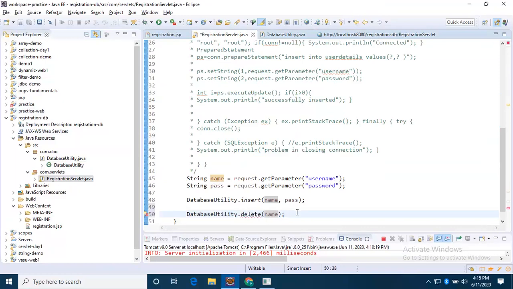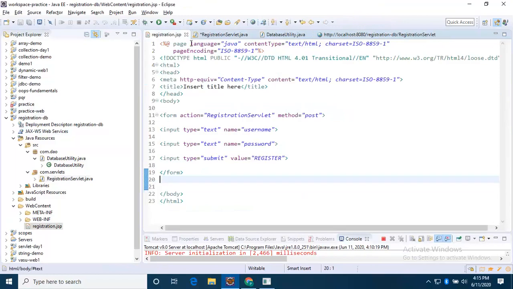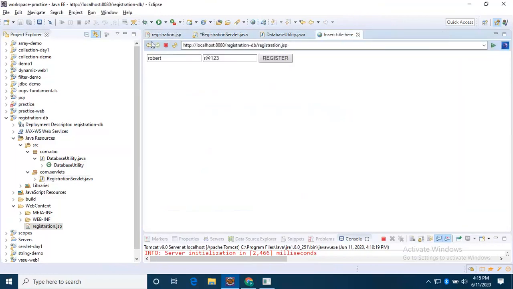One more thing. For insertion, you needed two things, name and password. For deletion, you need to enter manually only a name. So can this form be used for deletion? The answer is no. This one can be used only for insertion.